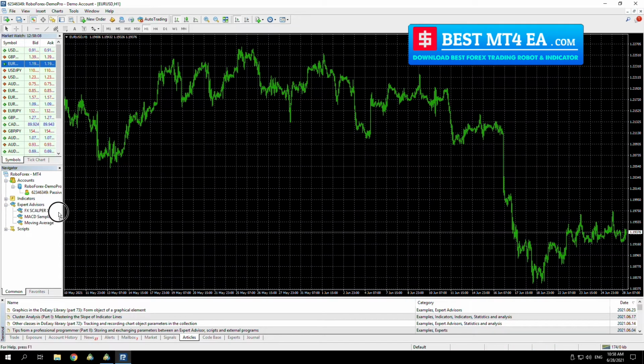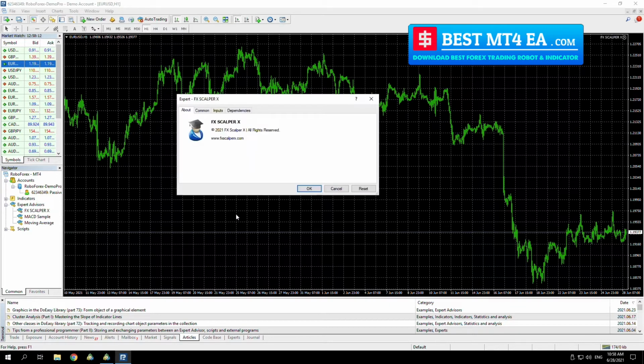And all we're going to do from here is click and drag FX Scalper onto the chart, and you should see this come up. Now, as you can see in the top right corner, there is a sad face because we haven't completed the setup. So that's always a good way to know whether you've set everything up correctly, if that's sad or happy. All we need to do is go through these tabs and make sure that everything is correct.